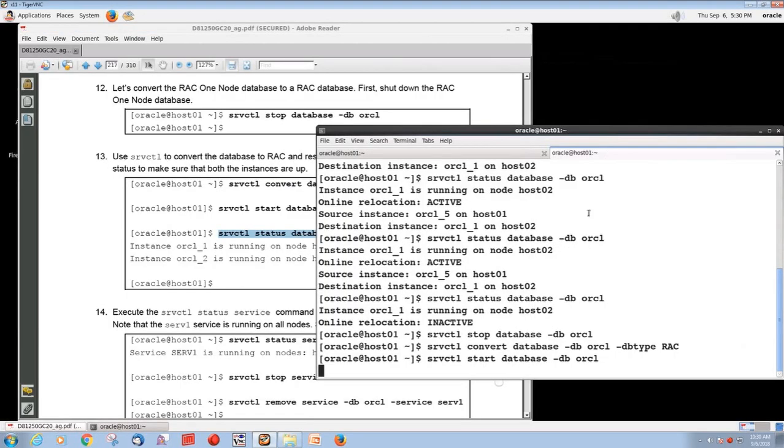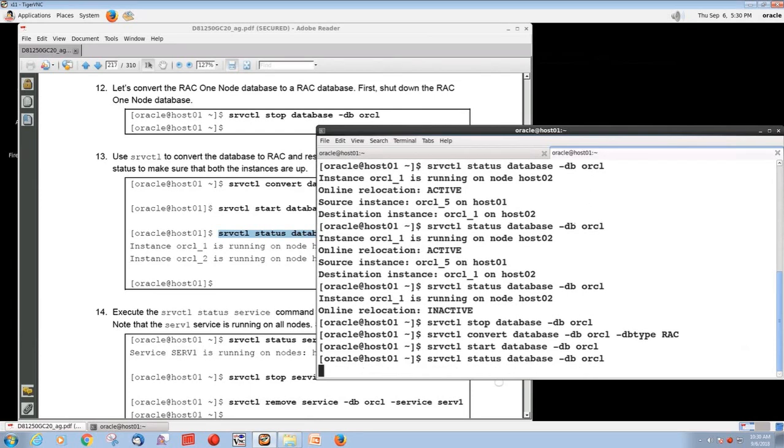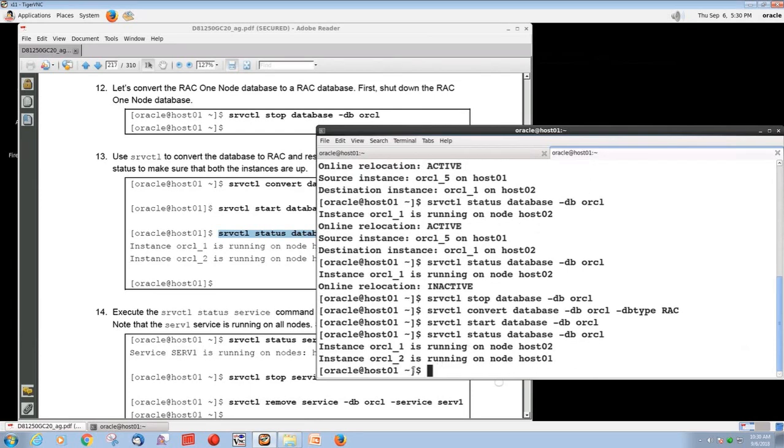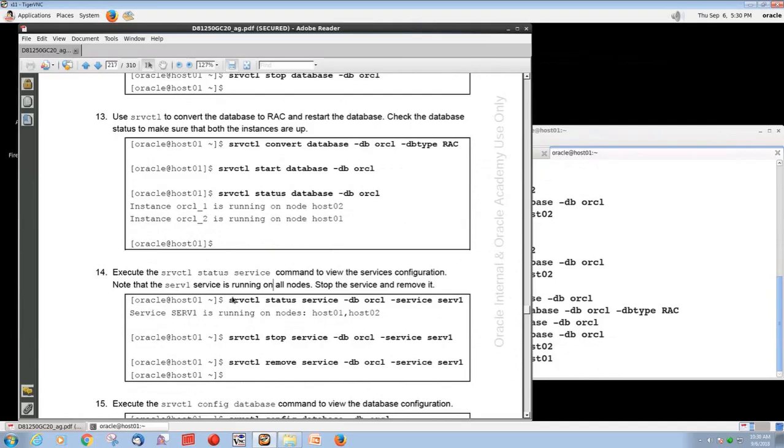Again, when you do the practice activity, spend enough time to understand each step. My demonstration is just to show you how it is functioning. That's the main focus. Okay, I'm going to check the status of the database. So now I have two instances running out of host 1 and host 2.